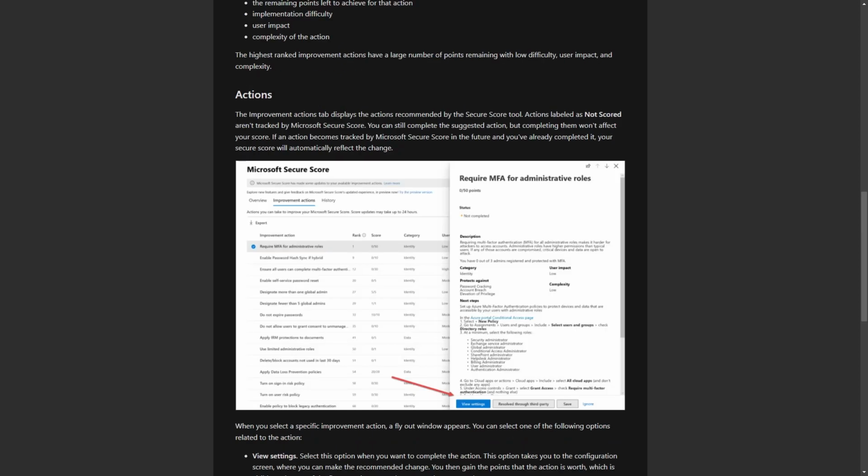Actions. The Improvement Actions tab displays the actions recommended by the Secure Score tool. Actions labeled as not scored aren't tracked by Microsoft Secure Score. You can still complete the suggested action, but completing them won't affect your score. If an action becomes tracked by Microsoft Secure Score in the future, and you've already completed it, your Secure Score will automatically reflect the change.